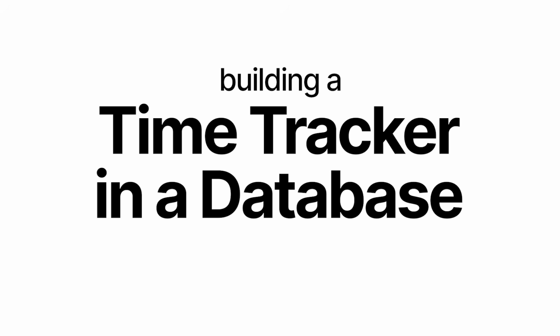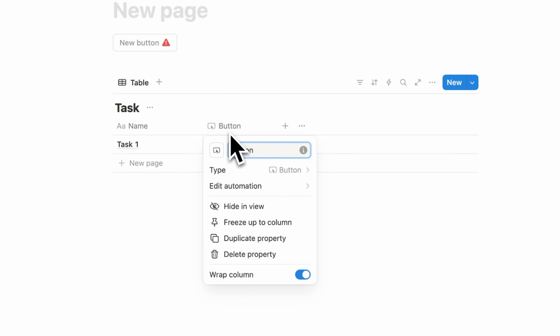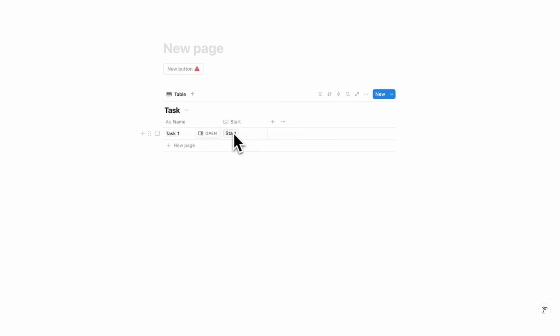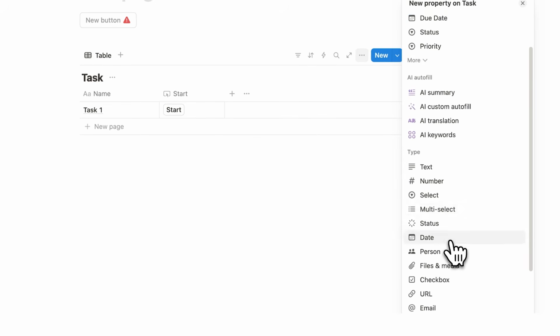a time tracker in our Notion database. Let's say we want to track our time, and when this button is clicked, then we automatically start tracking our time. Well, let's rename this to start here. So this is the start button. Now, right now, it doesn't know what to connect to. So we'll click on plus here, and we'll select the date property.